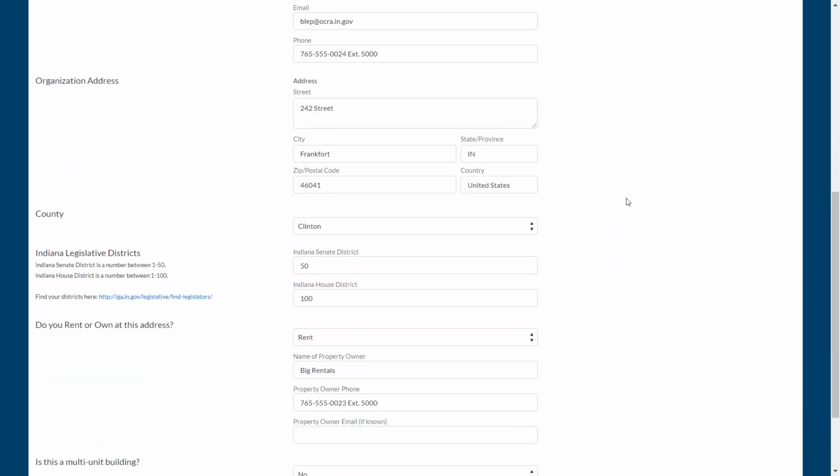The organization address needs to be entered as well. That was not collected on the first login experience. So the user will need to fill out the full address of their business location.